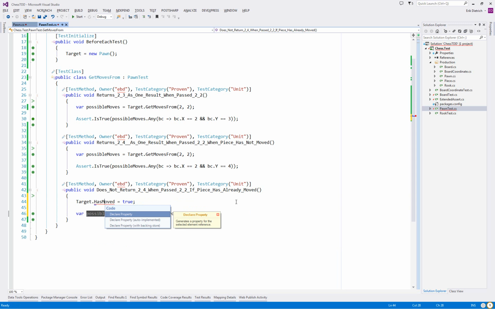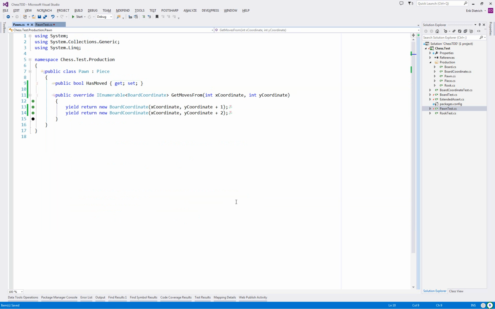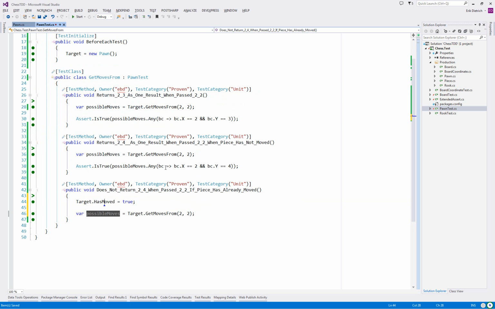So I'm going to set target.hasMoved to true, and that's going to be a problem because, well, that property doesn't exist. So now it exists, and the test is compiling again, as you can see by the dots going green. So I'm going to go back, target has moved is true, and I'm going to get these possible moves, and then I'm going to assert that the thing I was talking about in the previous test, this board coordinate where x is 2 and y is 4, we don't want that to exist anymore since this pawn is moved. But that's going to fail because there's no such check in the method, and there it fails as expected.